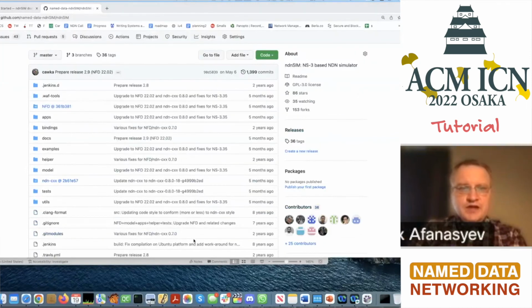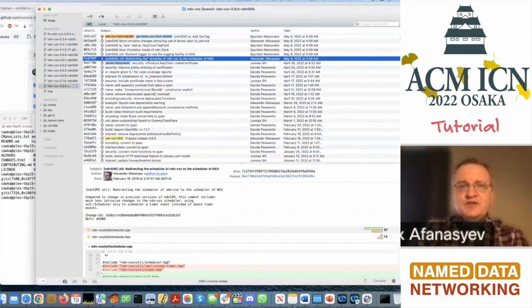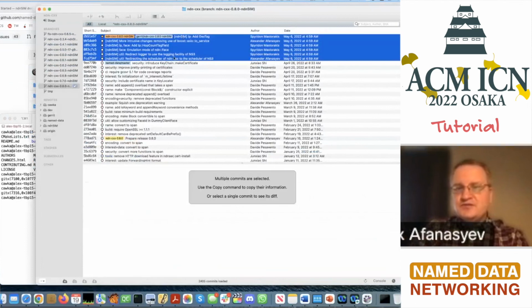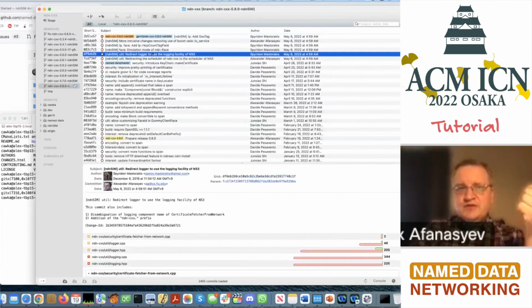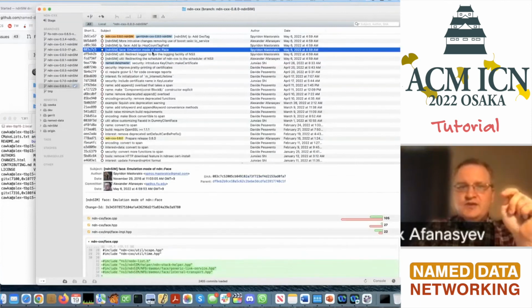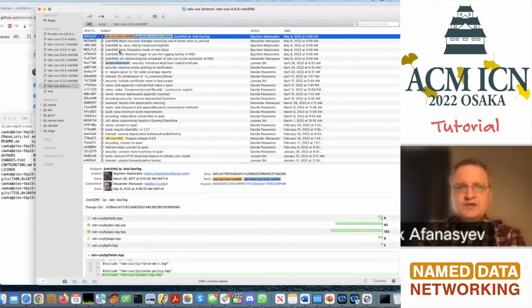If I highlight a few things in there, how many changes are there? There are not that many changes, much fewer than the changes for the base NS3. It's mostly about the scheduler, about the logger, about the hacking of the NDN face, and a few other small things like adding additional tags for ndnSIM.